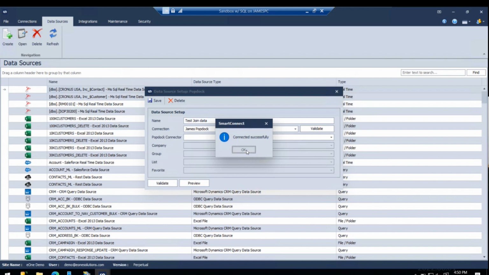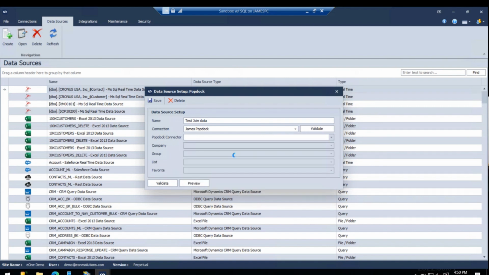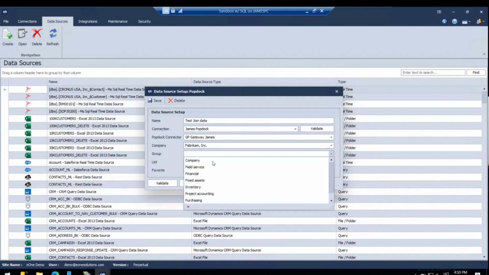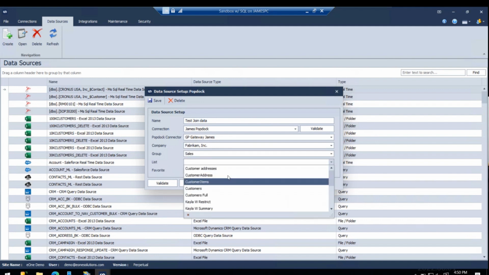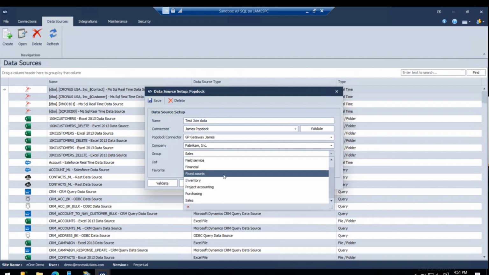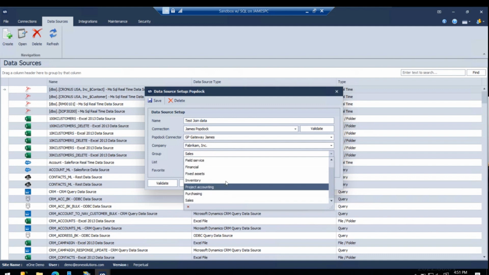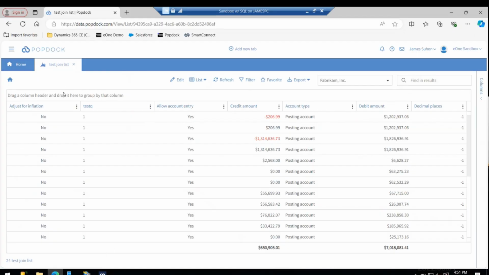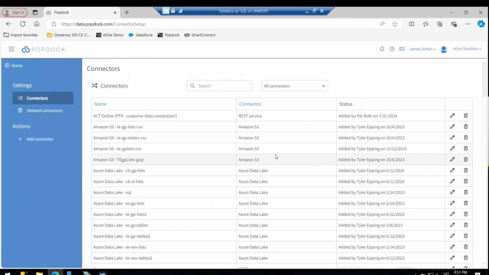So we've successfully connected. What I'm going to do is grab my GP Gateway connector. For company, we'll do Fabrikam. For our group, we will do sales. And actually, this one's unassigned, I believe. Let's just double check real quick. So it is unassigned. Let's make a quick adjustment to that.